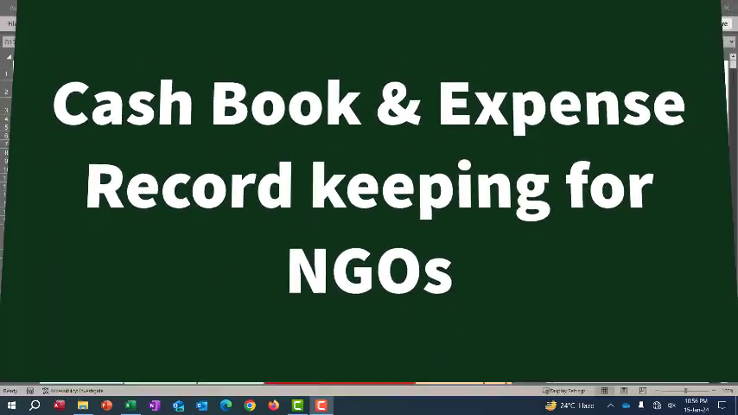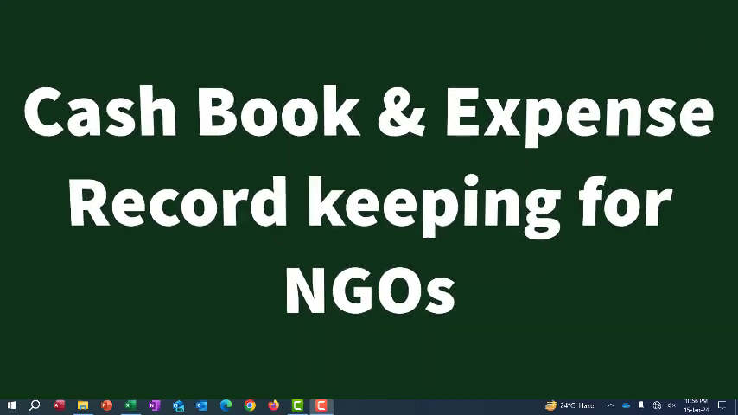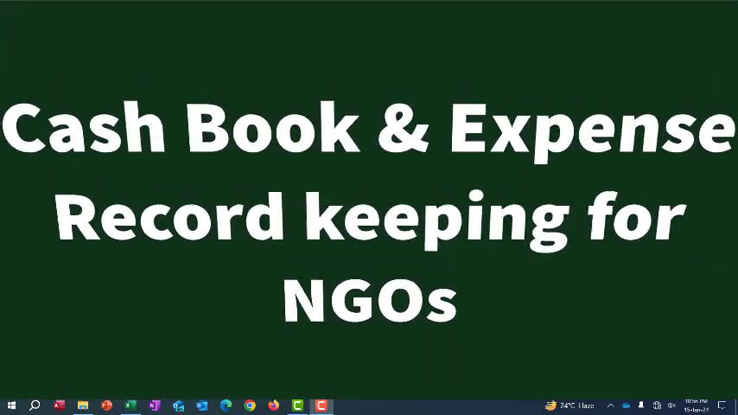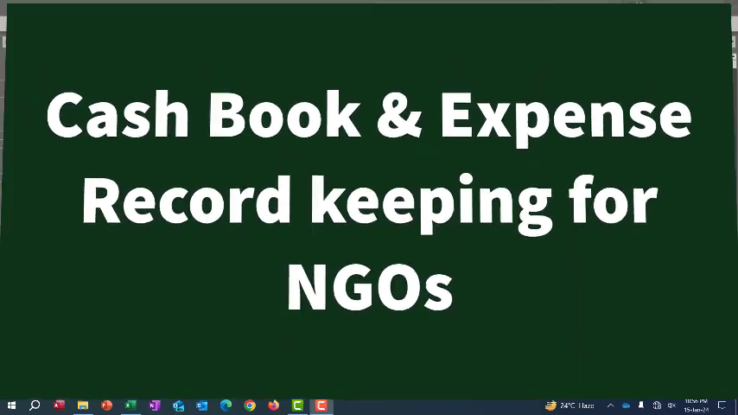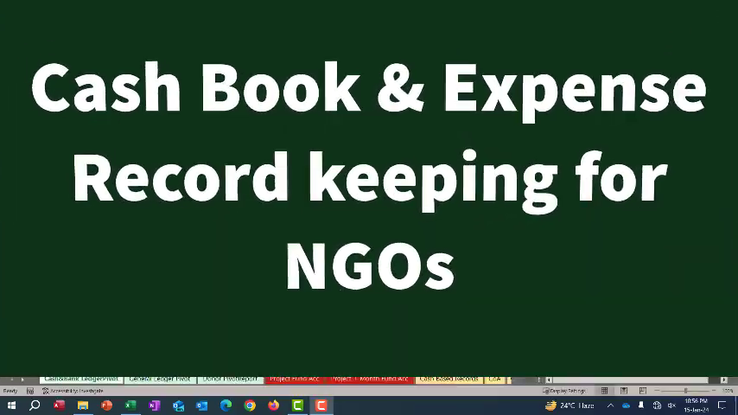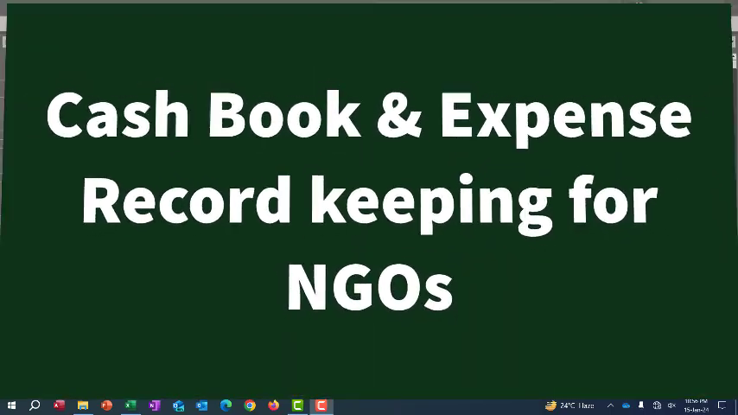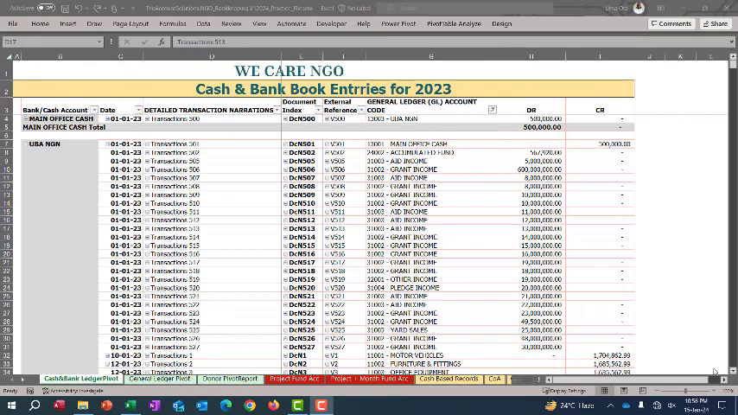This is the template for NGOs, non-profit organizations. Based on popular demand for us to customize our master cashbook to enable NGO organizations to have better reporting, we've developed this tool to help NGOs maintain proper accounting and records. So this is the cash and bank book entry ledger.